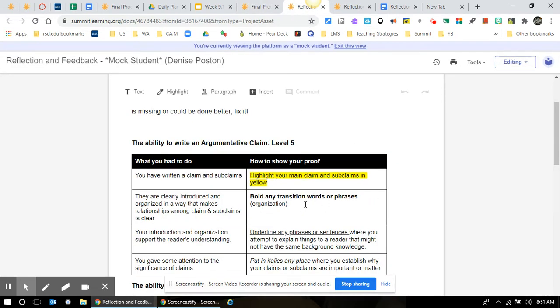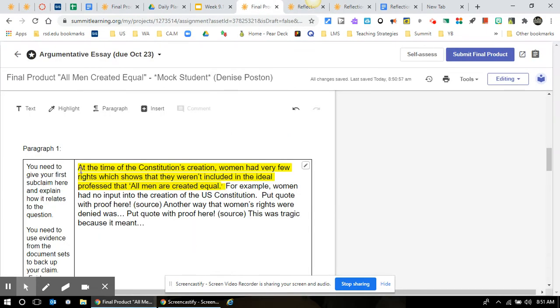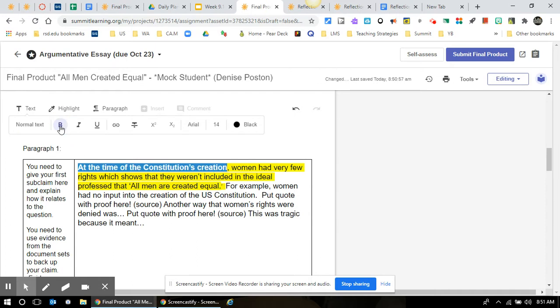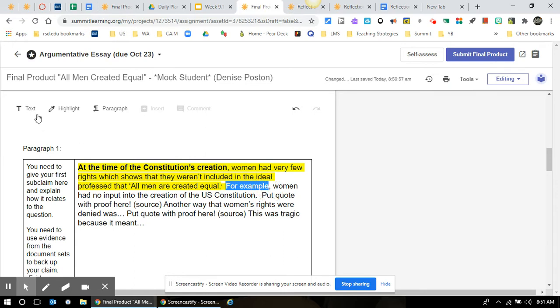Bold any transition words or phrases. So at the time of the Constitution's creation is transitioning and tying it also back to the main question. So I'm going to go in text and make that bold. For example is also a transition phrase. Another way that is also a transition phrase. So these are guiding my reader through it, transitioning them, showing them how the things relate. This is connecting back to the main question, at the time of the Constitution's creation. This is connecting it to this part by showing that it's different examples.